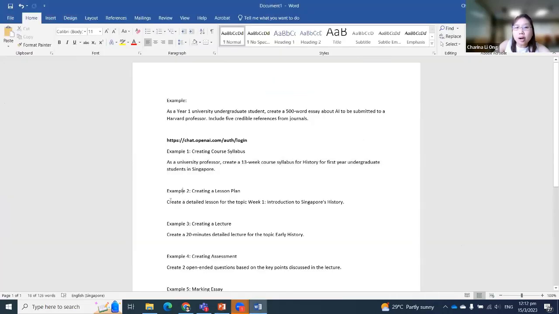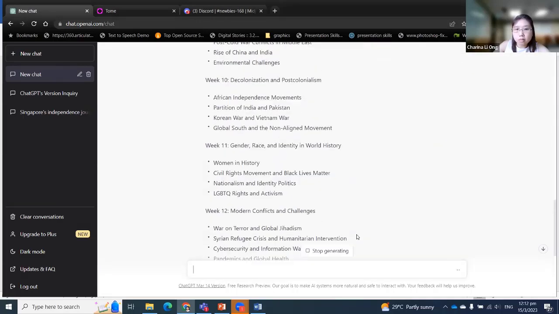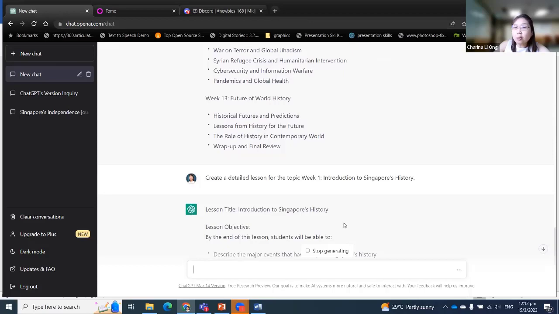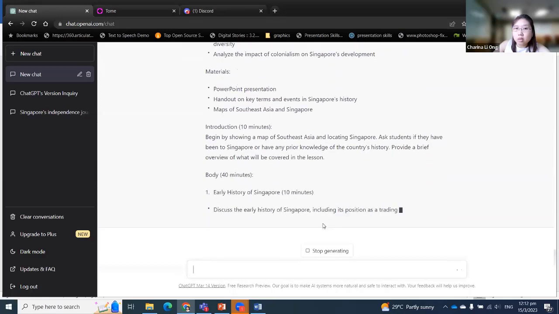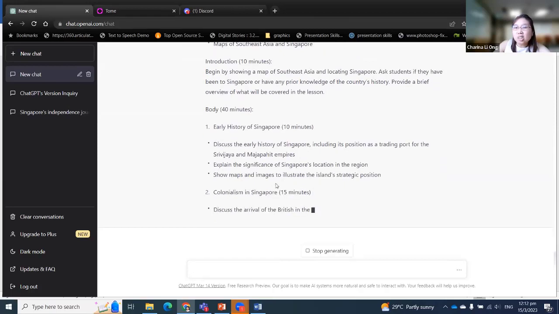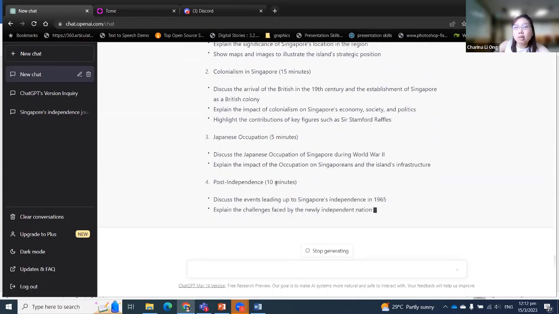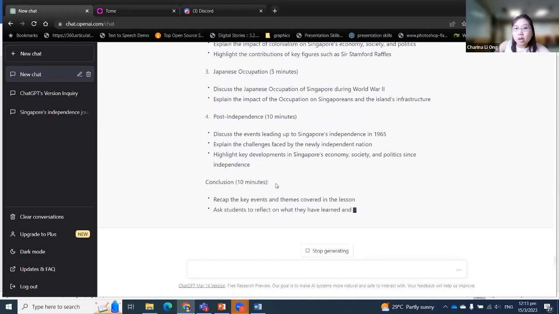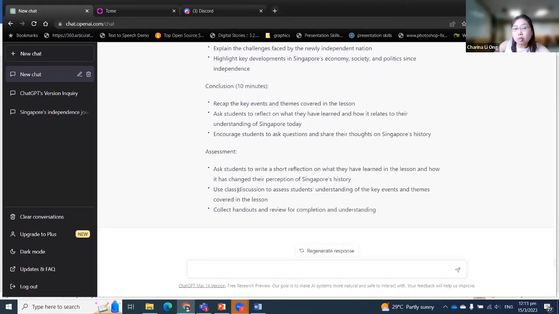So in this case, I will try to indicate my instruction here. Create a detailed lesson for week 1, introduction to Singapore's history. It would include the ILO set for that session, and then what to include. You could also indicate how long your lesson is. Even the activity, and it will also include the assessment, it would suggest for you. So this is a sample of what it would generate.